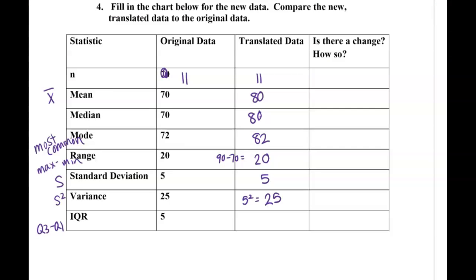And then IQR, if we find Q3 is 82, Q1 is 77. So then IQR is 82 minus 77, which is 5.